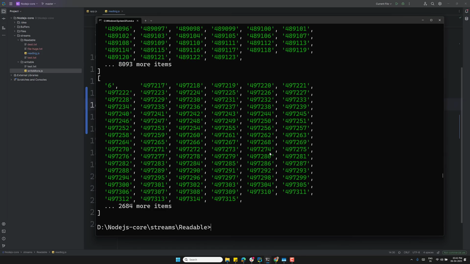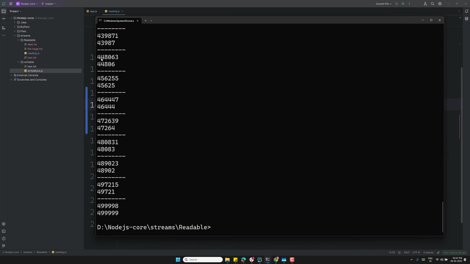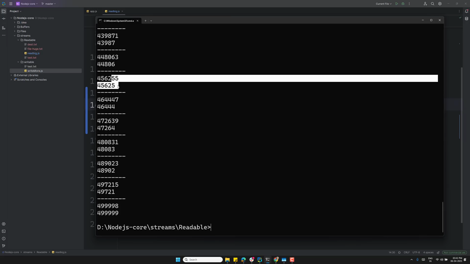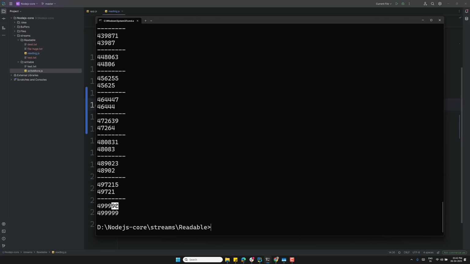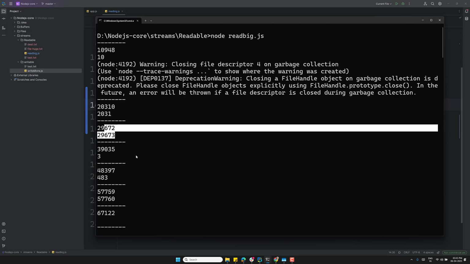Let's see. So CLS, and if I run this one, see the first number 448063, and the next number is not what it should be, it should be 5556, but it is not there. Here this one is matching, 998 and 9999, so it is matching. That means the exact number is there for some values, but for other values it is not.